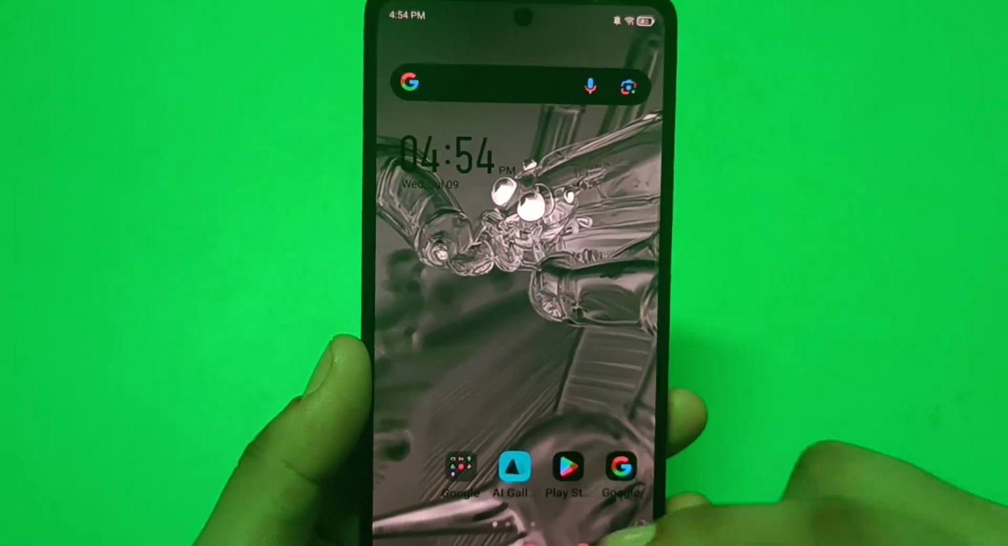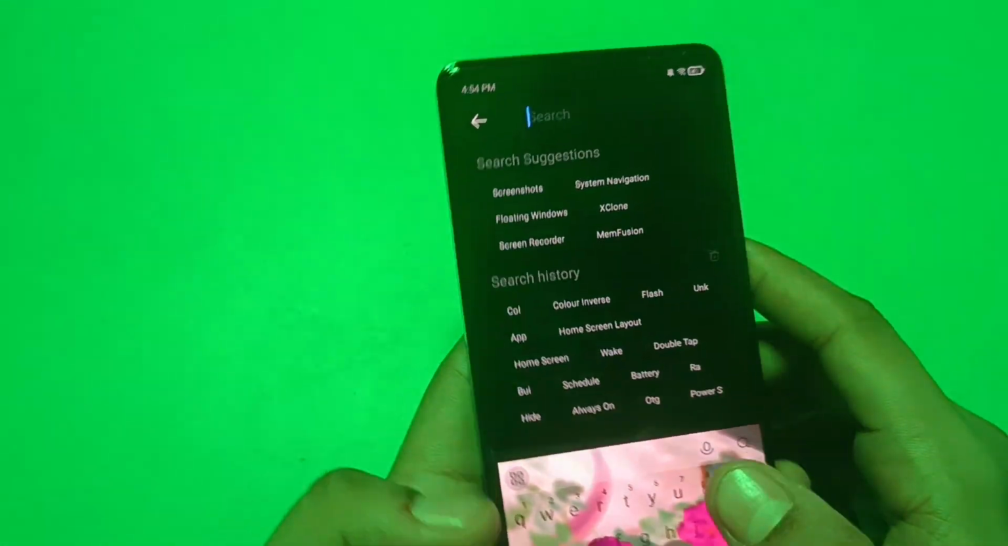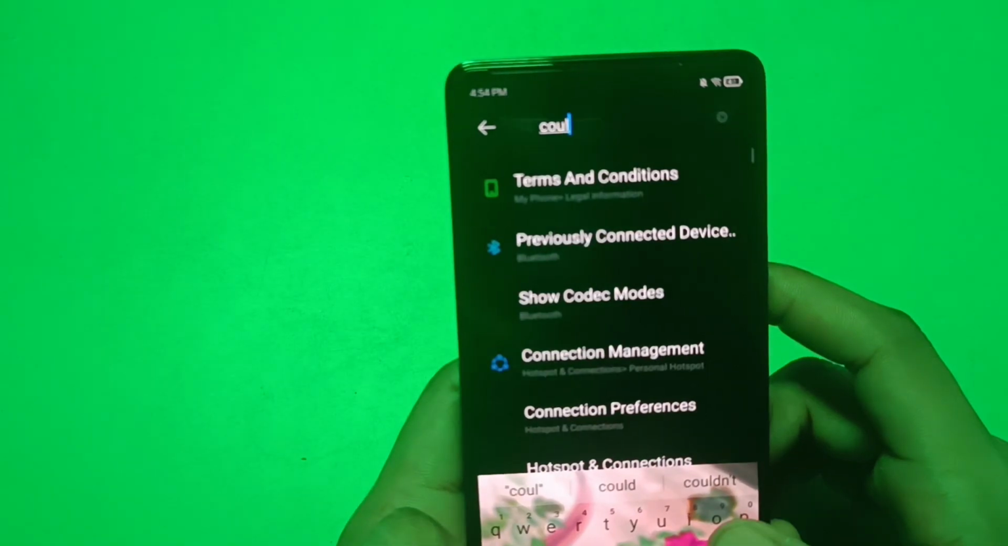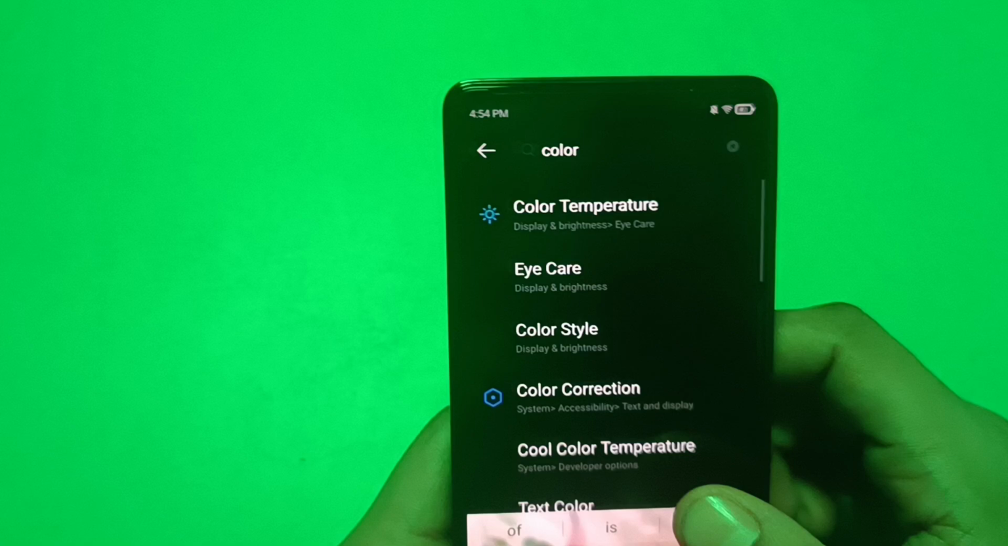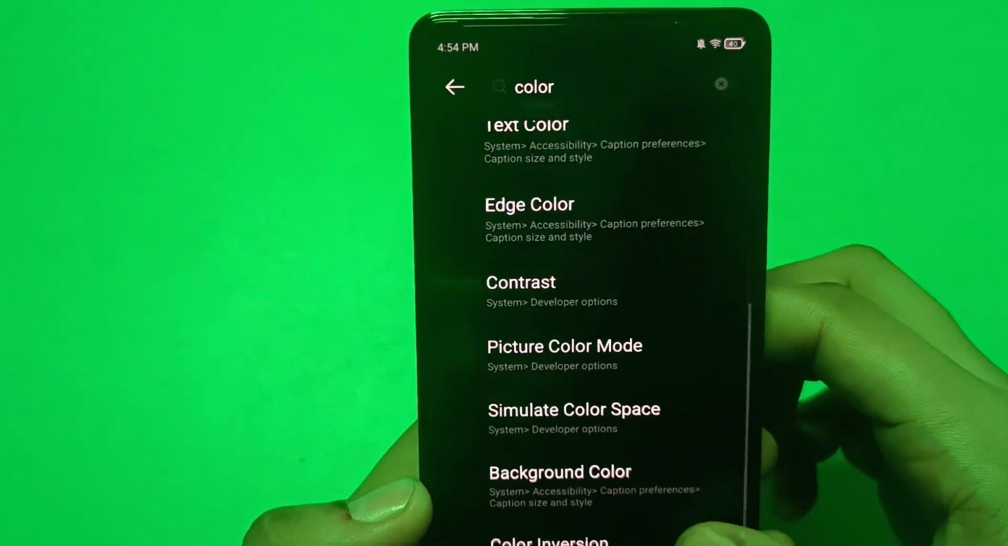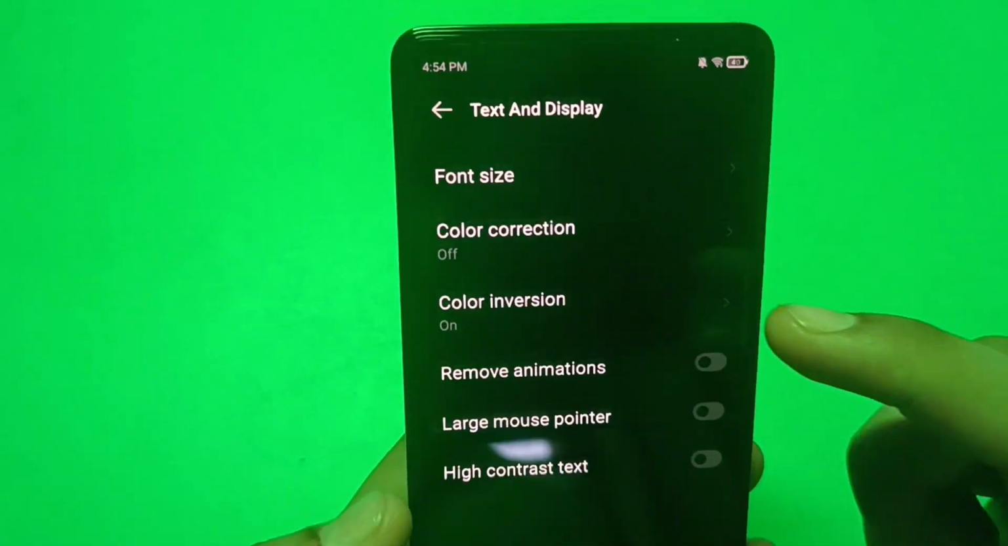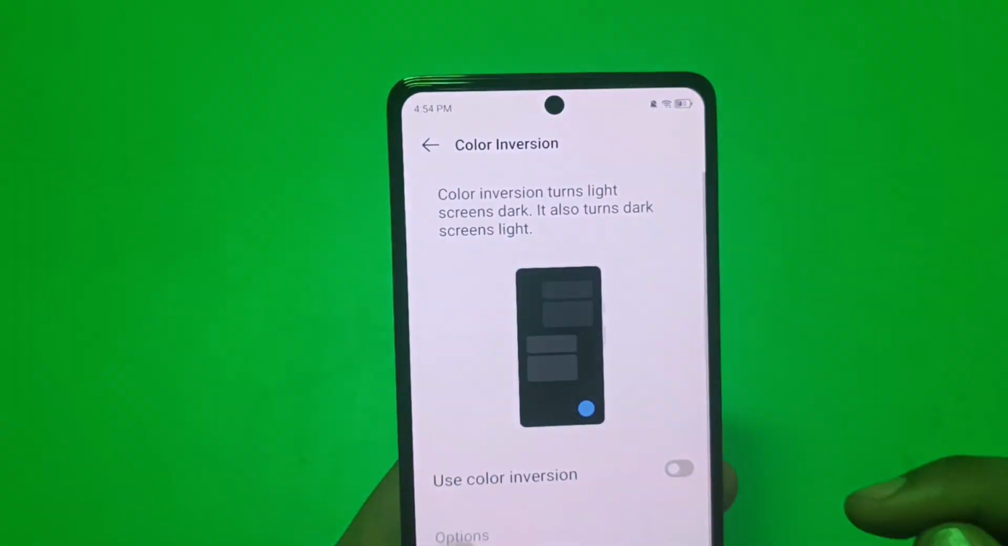So friends, first you have to go to the settings, click on search, and here you have to write color like this. Right here, color inversion. Just scroll down like this and you will see color inversion. You have to just disable it from here.